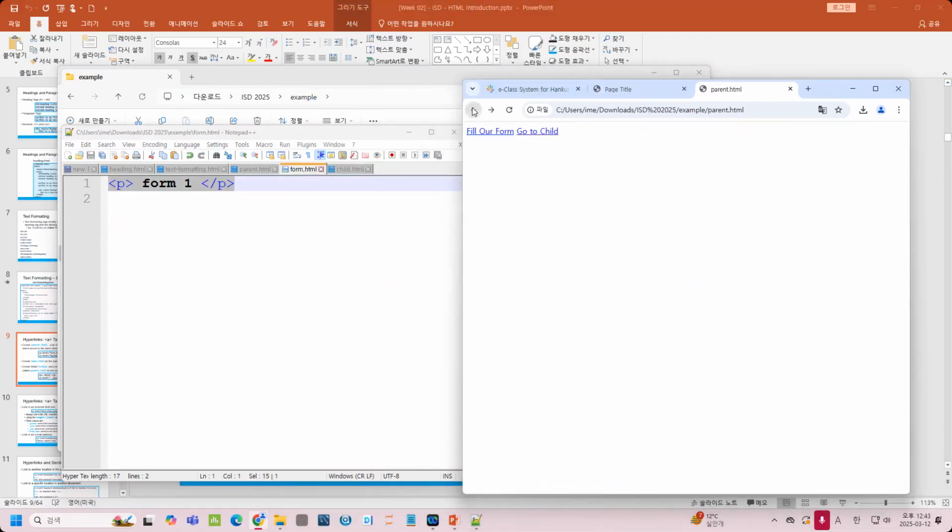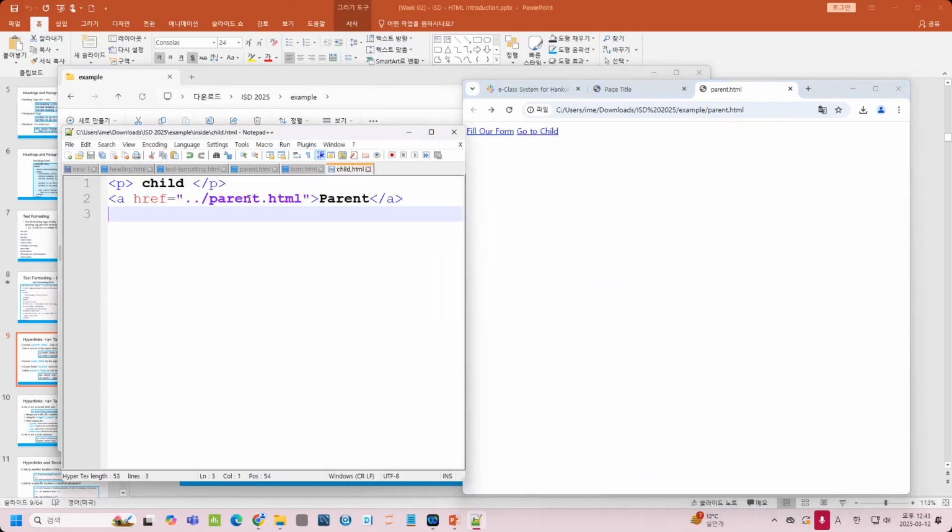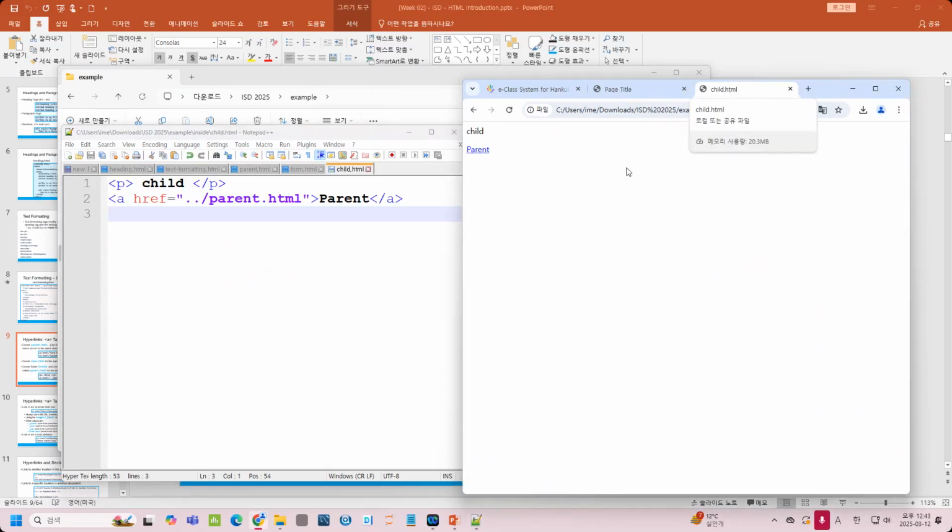Now let's go. If I want to move to child, where is child? Child is in the folder inside. So if I click go to child, then it goes to the child.html. So it goes to the inside child.html.